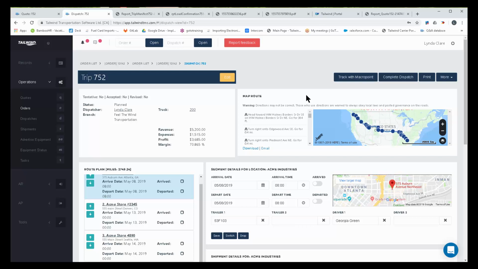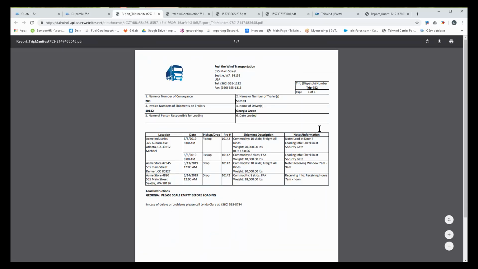So it is both Android and iPhone capable. The app is called Tailwind POD Complete App. Once the driver has that app on their cell phone, the mere act of a dispatcher or an ops person assigning the driver allows the software to send all details in this trip manifest out to the driver's app on their cell phone. And it doesn't stop there.